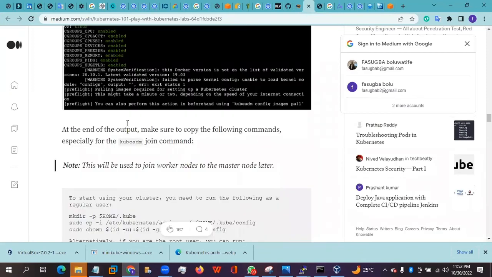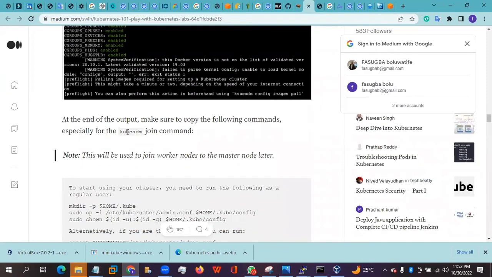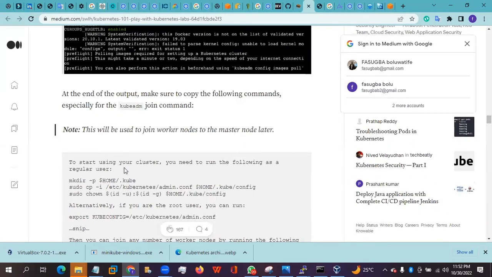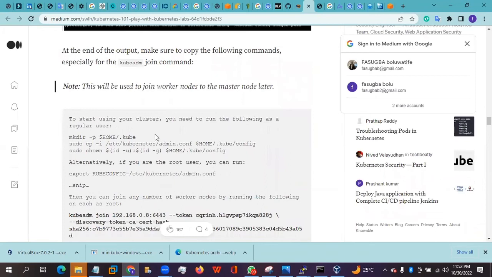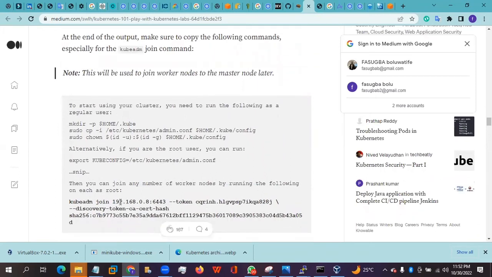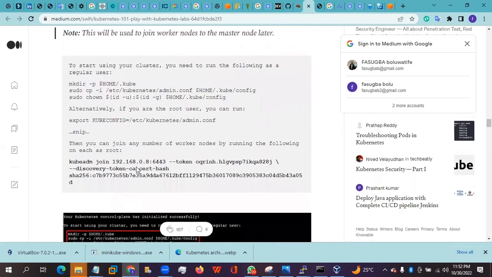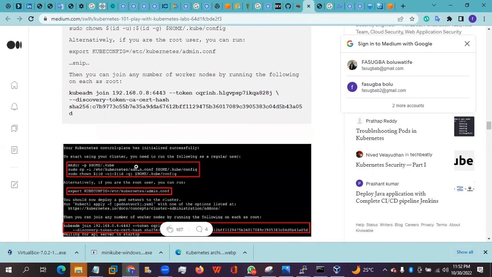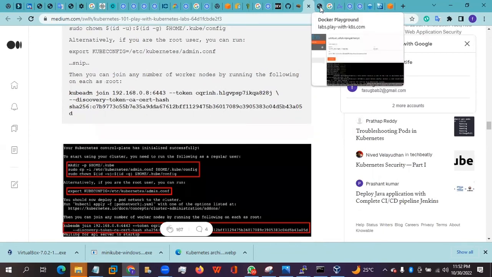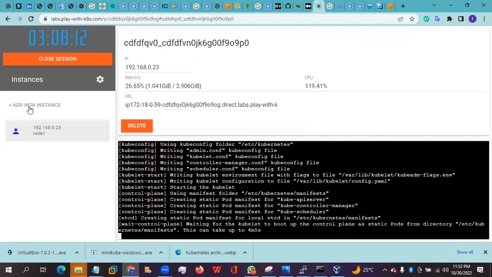So at the end of the output, make sure you copy the following commands, especially the kubeadm commands. This will be used to join the worker node. To start using your cluster, you need to run the following as a regular user. Then I think I have to start another instance again. Waiting for Kubernetes, so let me add a new instance and see.